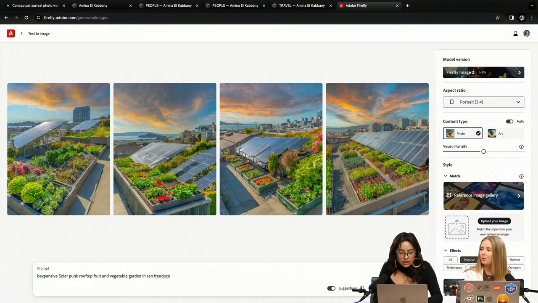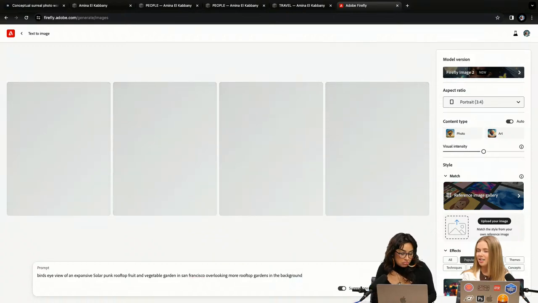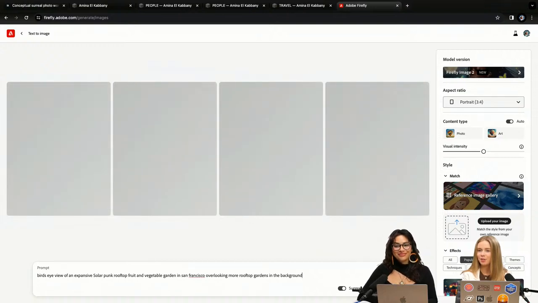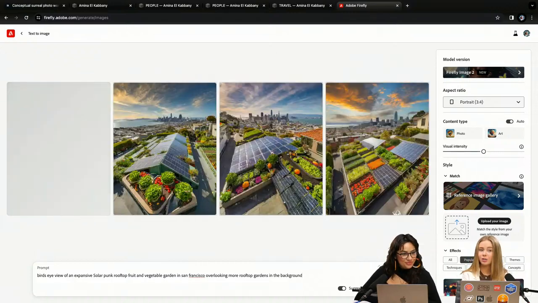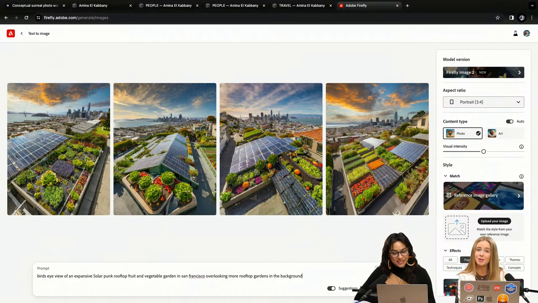So let's see. Bird's eye view of an expansive solar punk rooftop fruit and vegetable garden in San Francisco, overlooking more rooftop gardens in the background. And look at how descriptive that is. That's going to help generate an even better image. So fun. So curious. And David is totally on board with our solar punk. He said solar punk is the way. So we 100% agree with you, David.